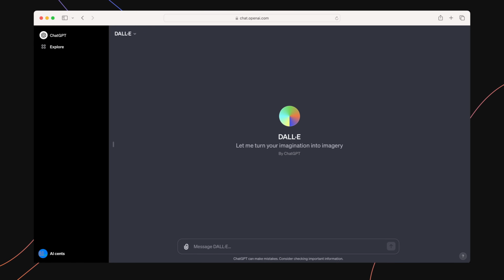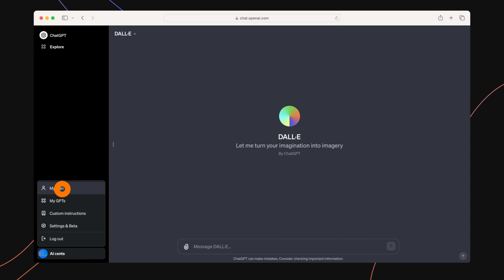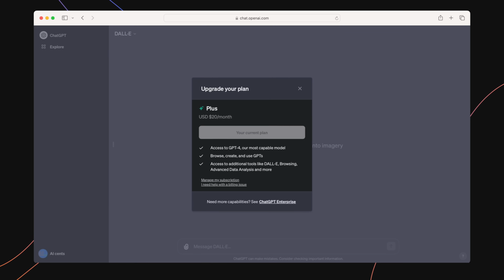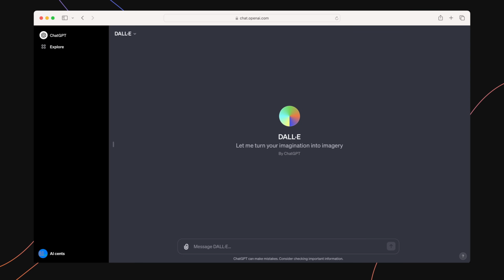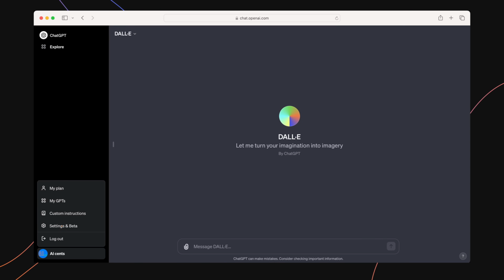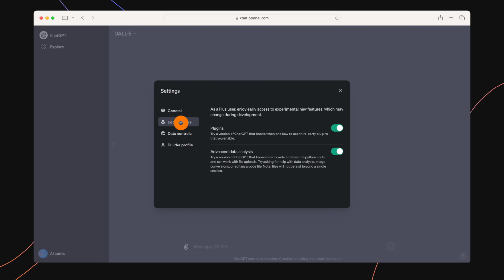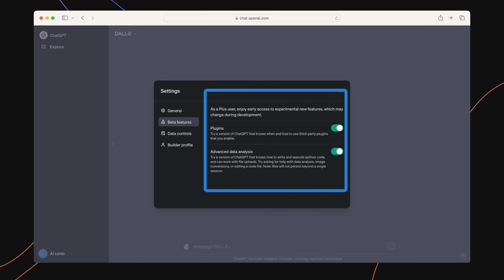For today's DALL-E 3 tutorial, you'll need a ChatGPT Plus or Enterprise subscription to use all these features. You can see what plan you're currently on by heading over to the My Plan section. And just in case you're on a Plus plan and can't access DALL-E in your ChatGPT account, head over to Settings and Beta Features, and make sure plugins and advanced data analysis are enabled.